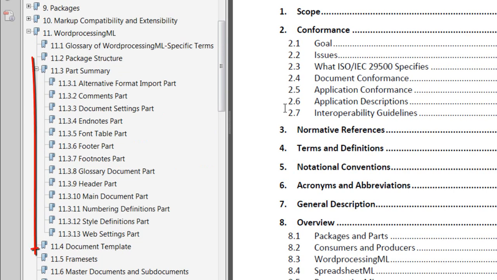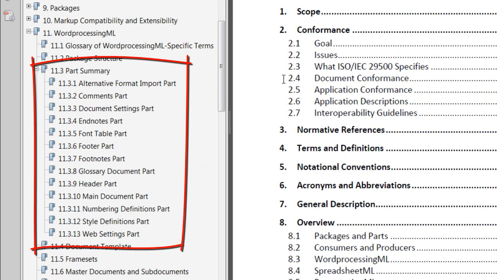It's worthwhile to browse through the part summary for the markup language that you're particularly interested in. This section defines all of the parts in a particular markup language, such as for word processing ML. It can give you an overview about all the parts that you're going to see in the documents that you're going to be working with.